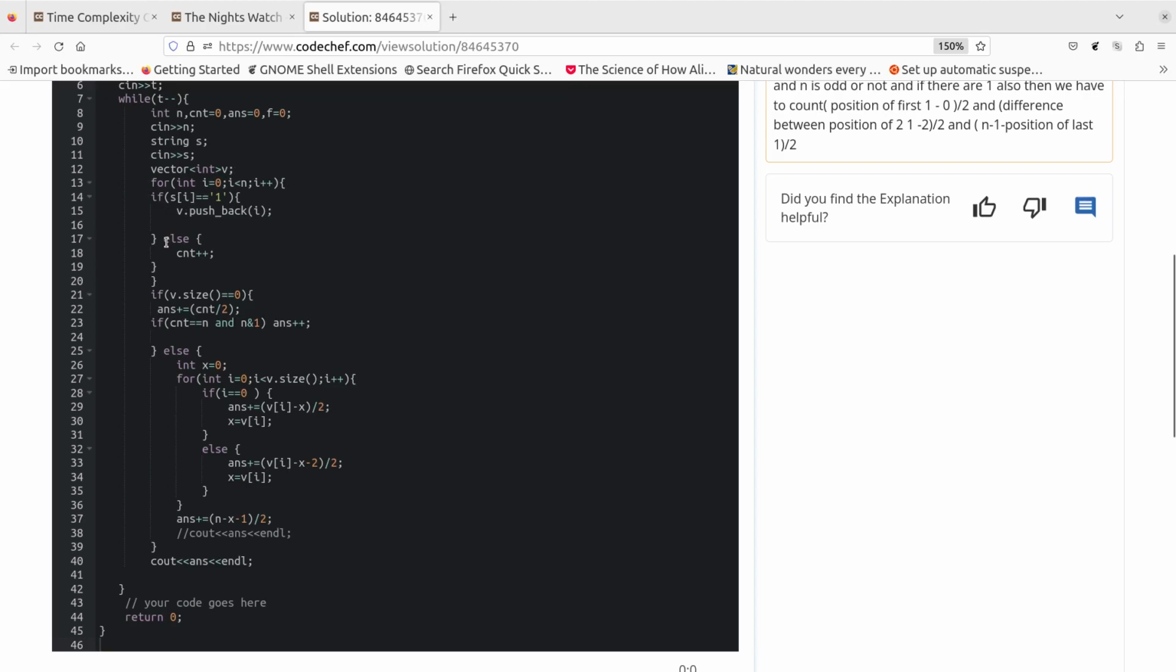She took a vector and she read the elements, and if it is not 1, she's counting the number of zeros. Okay, next v dot size equal to 0. If the size is 0, then we are only pushing once into the vector, and if the vector size is 0, then we'll count the number of zeros divided by 2. We need half of the ones to place it between two zeros, right?